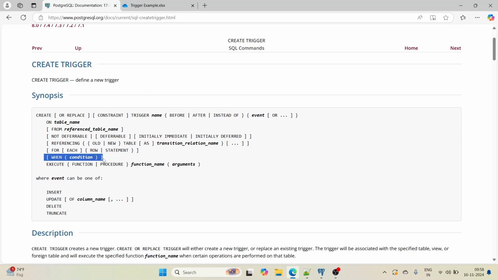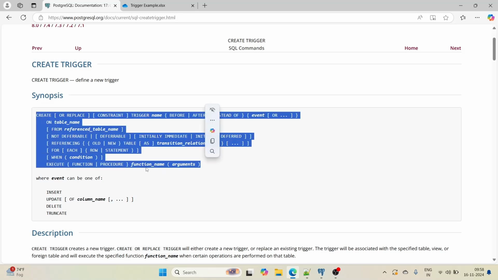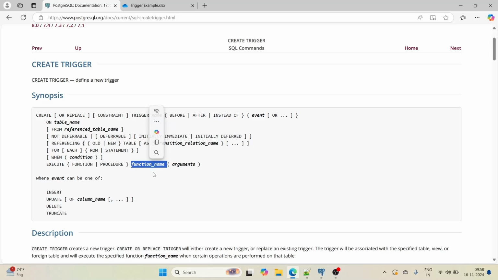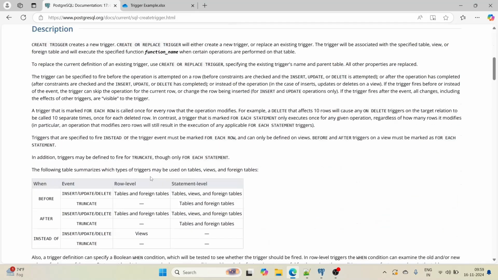And this is the WHEN condition, which says when it should be applicable, if you want to apply any condition. And then EXECUTE the function. So basically in Postgres, you just execute a function in your trigger. So this is the complete definition of a trigger. You have to define this function, and then bind that function with this trigger. So this is the basic syntax.